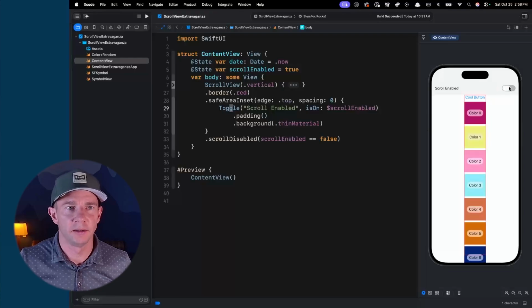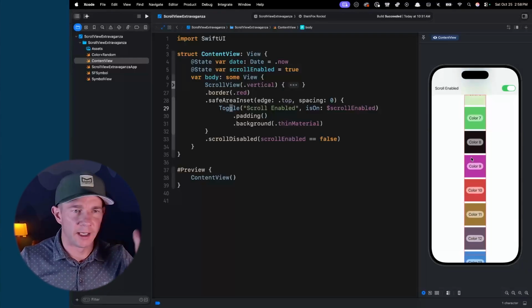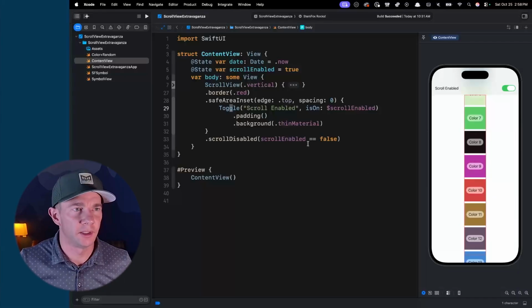You can set that in a button. You can set it in a toggle, however you want to do it. Maybe it's programmatic by if they complete some other action, and you just tie it into this little method here.